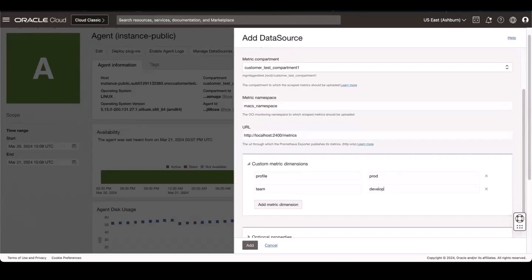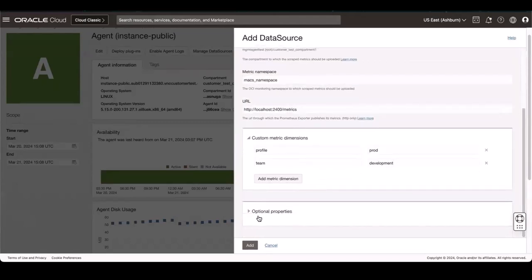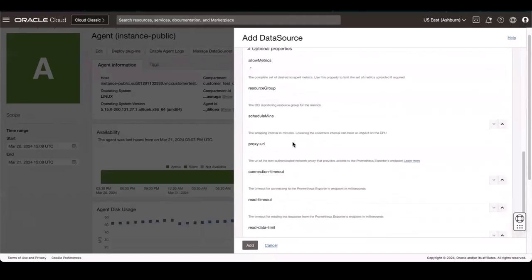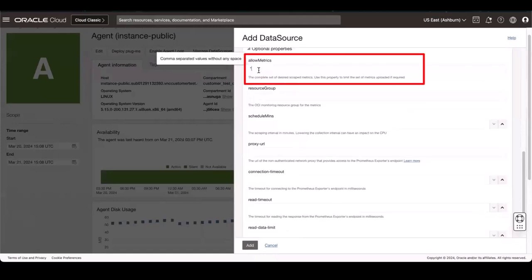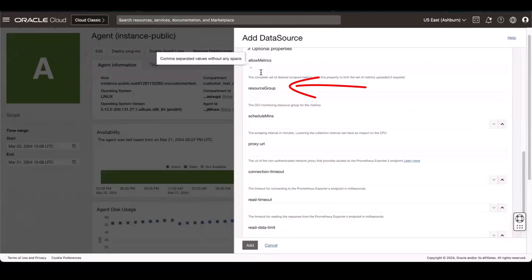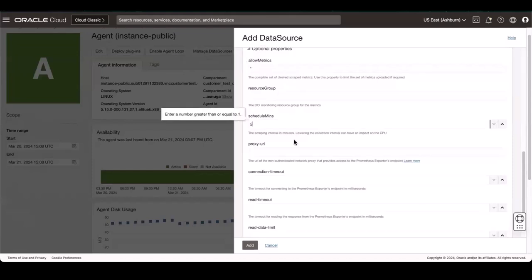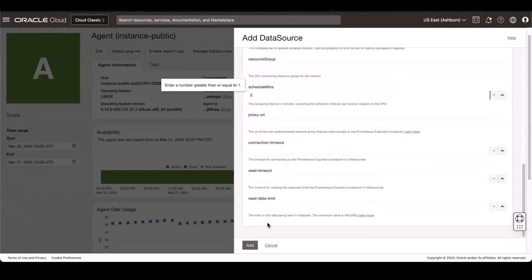To control the metrics even more, click Optional Properties. For example, you can use these options to specify that certain metrics should flow through the monitoring service. Enter a star. Entering a star indicates all the metrics. I can define a specific OCI monitoring resource group, and then the resource group will be assigned to each of the emitted metrics. Or I can schedule an interval, define a proxy, define a connection, a data limit, or define a timeout for connecting to the Prometheus exporter's endpoint. After you define the options, click Add to add the data source.